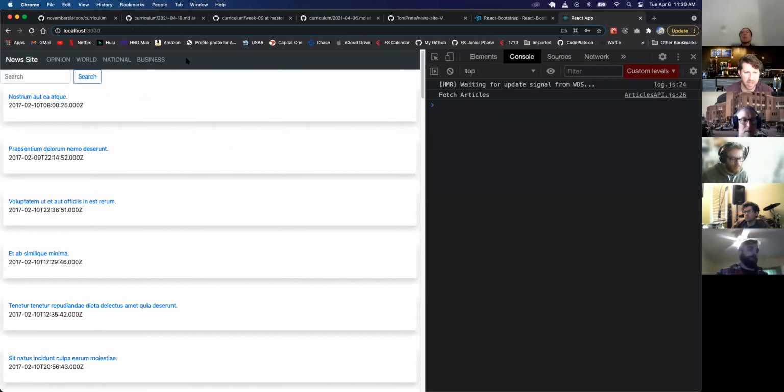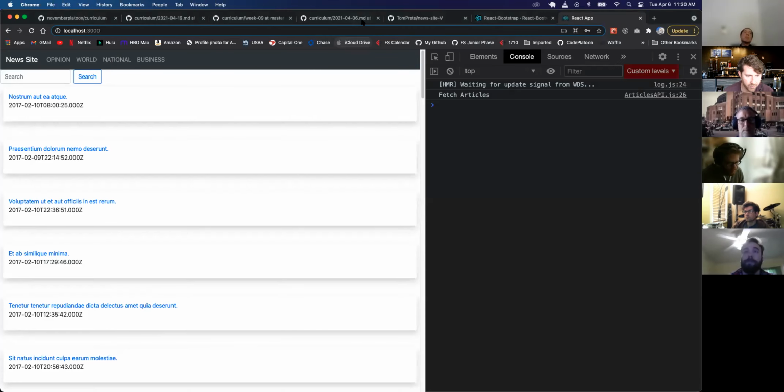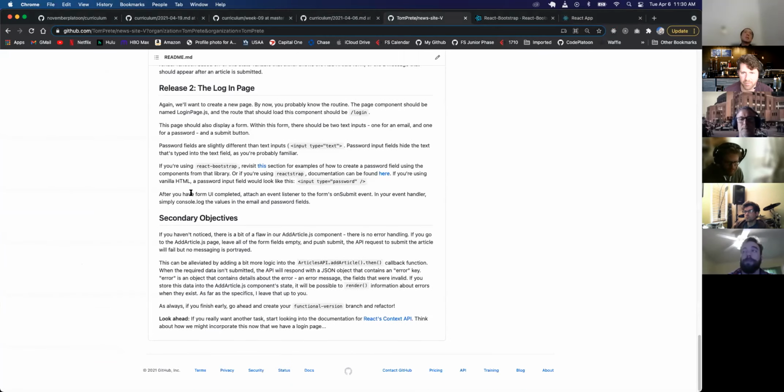Let's add something to the nav bar that pushes us to a button that says login as well as add article page. Well, let's just make sure that we did everything that we wanted. If you haven't noticed, there's no error handling. We actually already covered the error handling. So we've kind of done that.